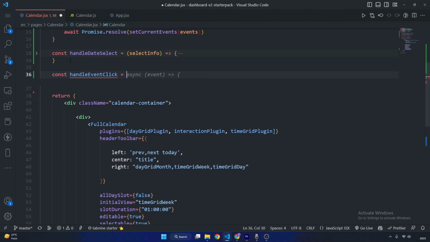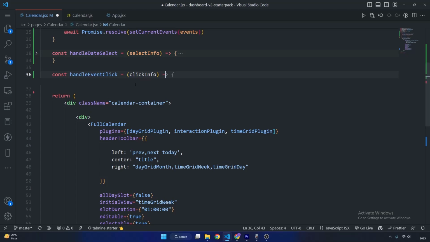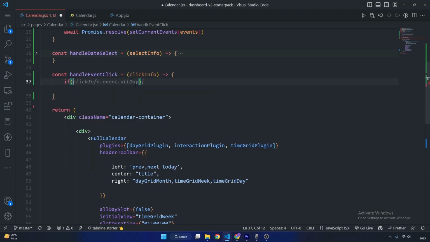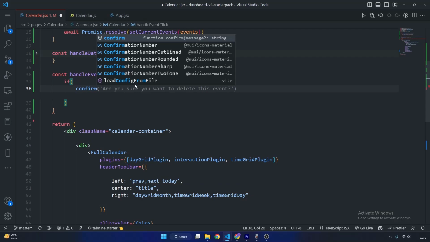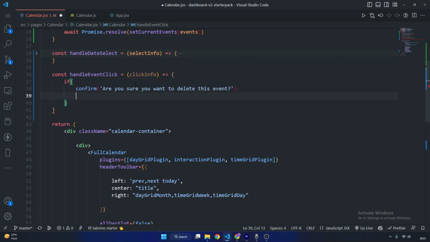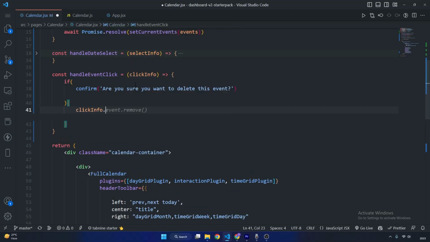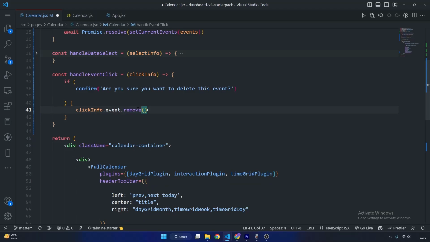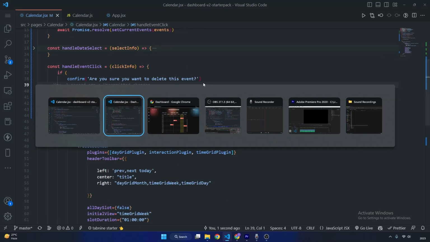const handle event click. It will have the click info, and for that when I am saying if confirmation is provided by the user, "Are you sure you want to delete this event?", then in that case do one thing, click info dot event dot remove. Very simple code. All the functions are provided by default from the full calendar. So let's save this and see.